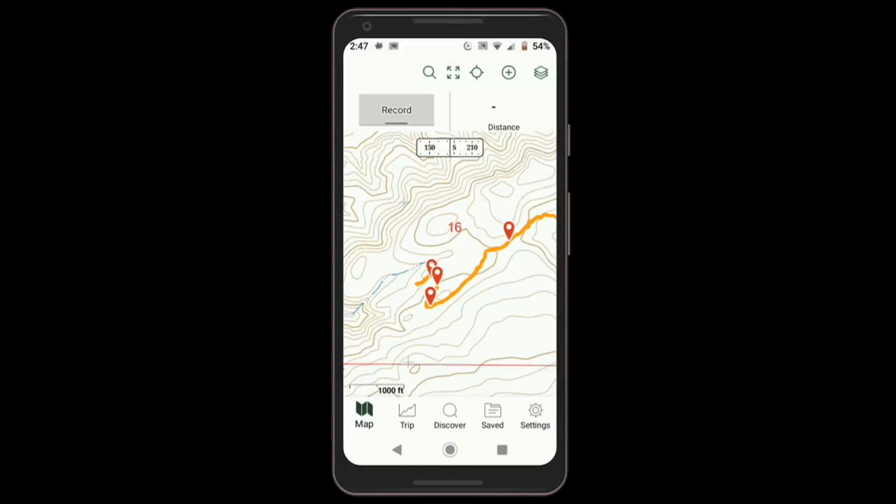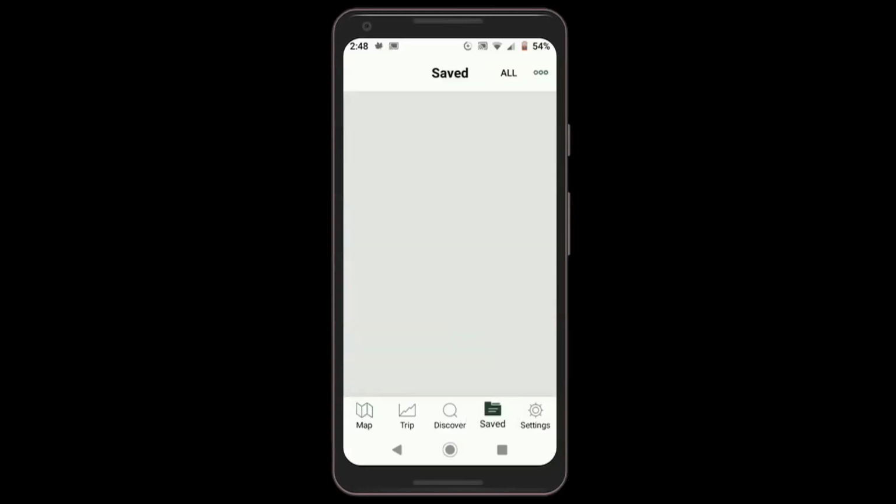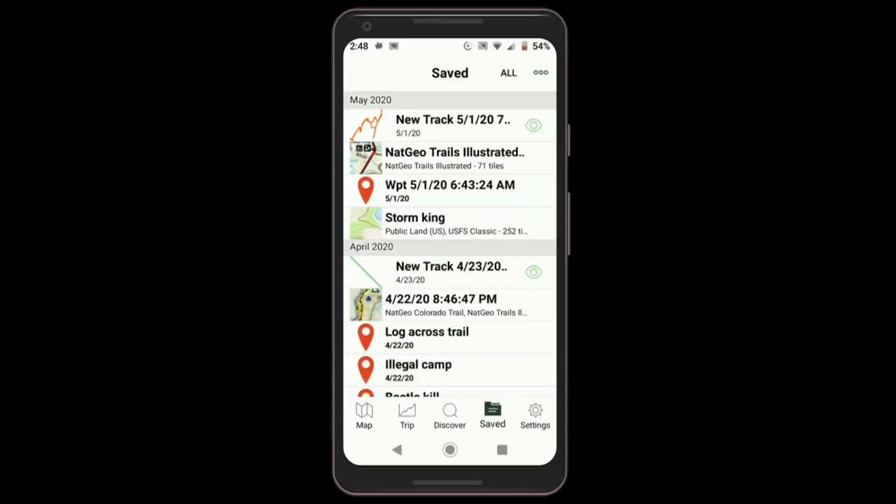Now, just a reminder, this process is specific to Gaia, and these steps will be somewhat different in other programs, but the methodology is essentially the same. Now, we're going to click on the Saved button, which is down on the bottom of the screen, about a second button to the right. We'll just click on that Save button. And this will list all the tracks and waypoints that I have saved in Gaia.